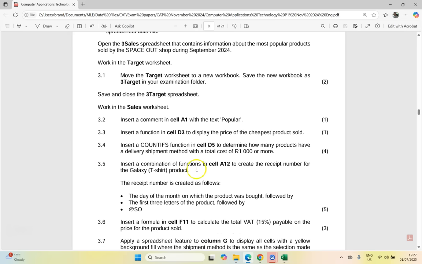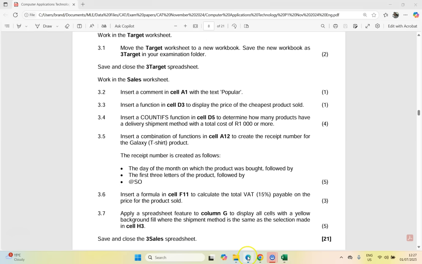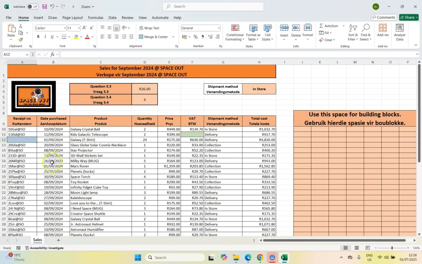3.5. Insert a combination of functions in cell A12 to create a receipt number for the Galaxy t-shirt product. So let's go to A12. There's A12. How do we work out this receipt number? The receipt number is calculated as the day of the month on which the product was bought. If I look at the data, you can see it puts the number of the day. If we look for the day it was purchased, it takes that 10, that 11, that 20. So how do I get that 01?